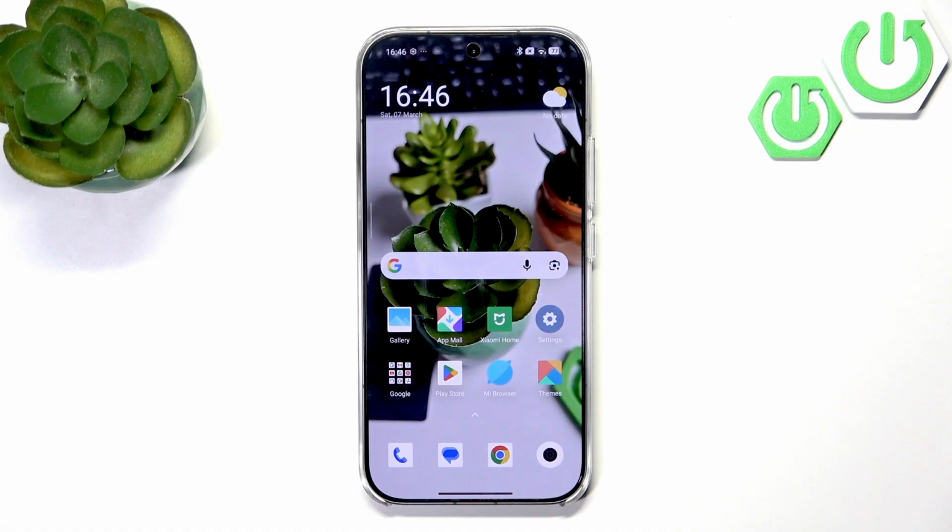In today's video, I'll show you how to easily fix the low volume problem on your Xiaomi 17.